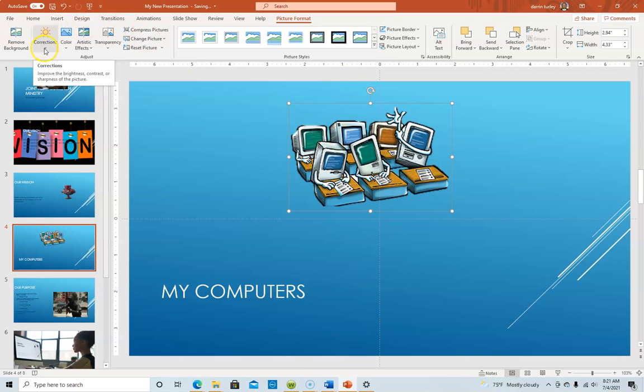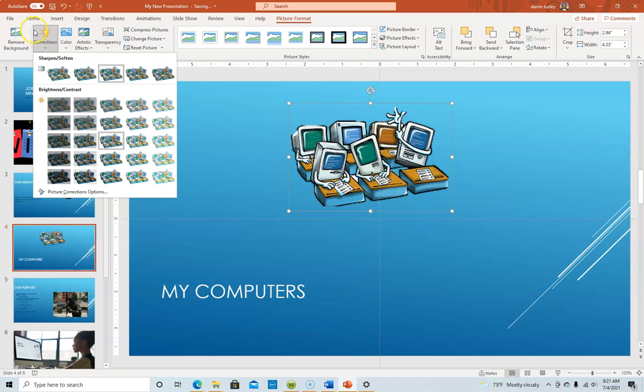One we have is corrections. We click on the drop-down arrow of corrections. And if you see, you can get options to soften or sharpen your picture. If you hover your mouse over these objects, you don't really see much of a difference, but there is a slight difference. You can also go to the brightness and contrast. In your brightness and contrast, if you hover over here, you'll see the difference a little bit better, where you can make it a little bit brighter, or you can make your picture a little bit darker. And you have several options in which you can do your contrast and your brightness.